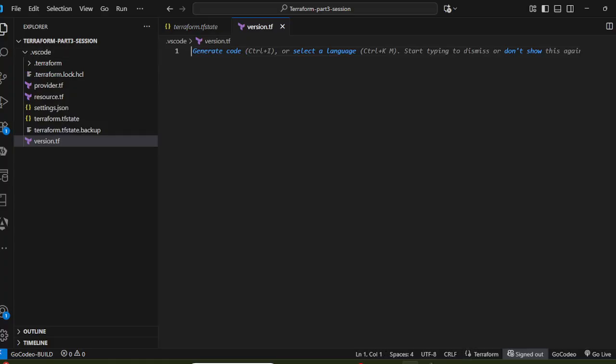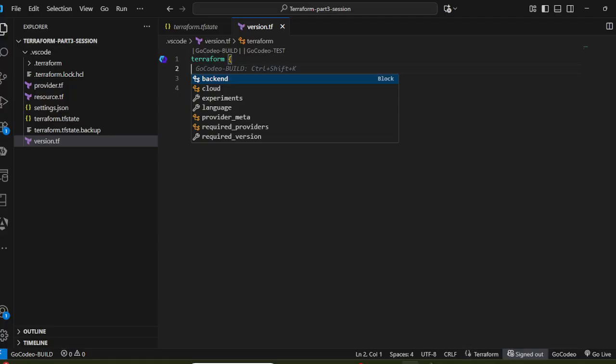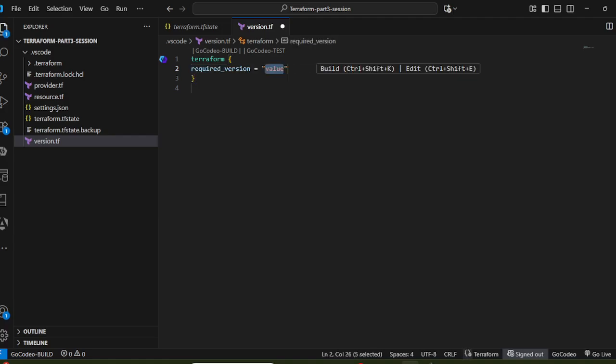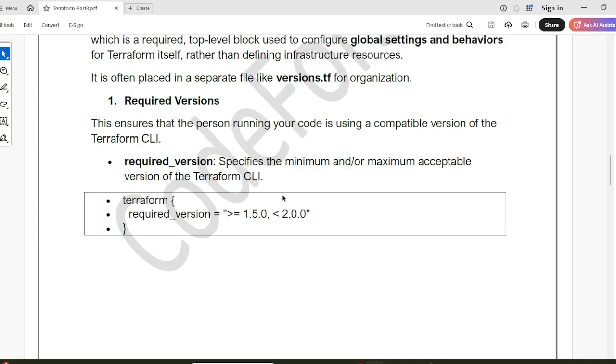In version.tf, what exactly am I going to do? I am going to write a Terraform block. Okay, this is our Terraform block. If I just press Ctrl+Space, you can see it has required_providers and required_version. First I will talk about required_version. It is asking me for values. What value do we have to provide?